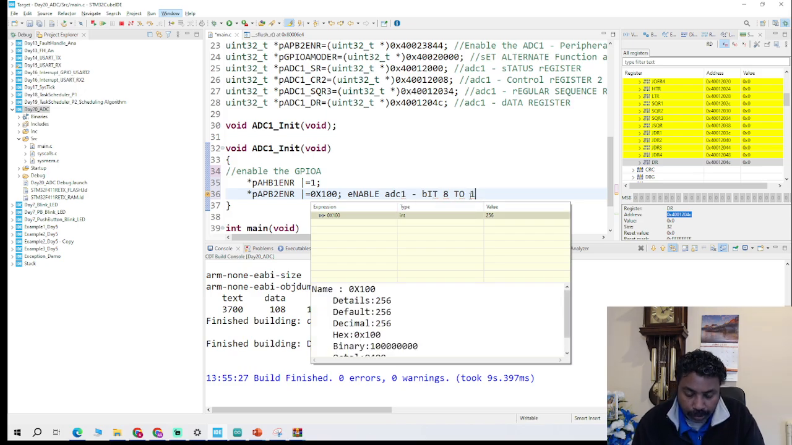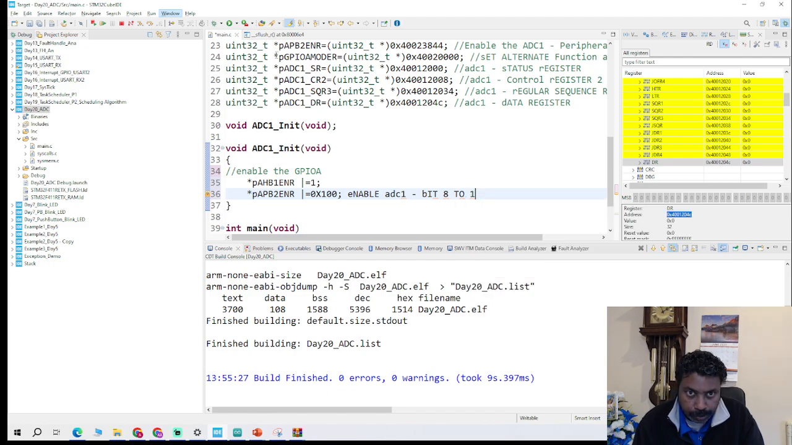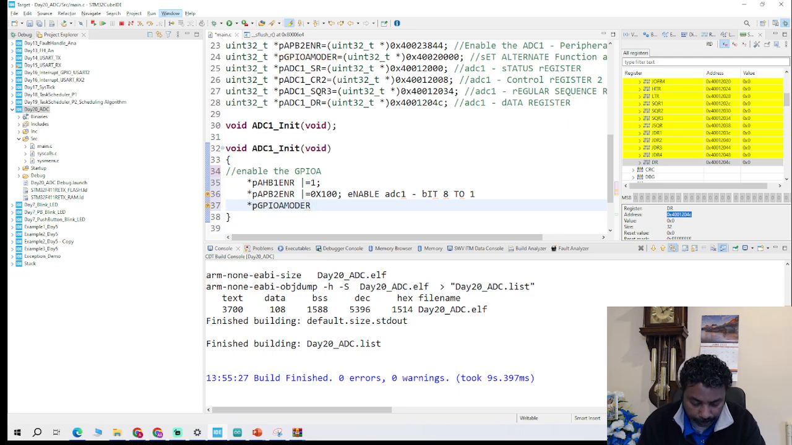And then you need to set the alternate function. So you need the GPIOA modder. Then copy this. The modder is, you need to write the PA1, so you can just directly write 0xC shifted, OR 0xC. This is to set to analog mode on PA1.